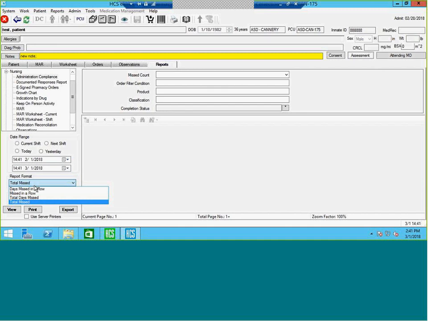I got a different report format. So you can go, did they miss administrations each day in a row? Are they missing administrations in a row? I can look at total days missed or administrations missed. We've got 4 ways to look at it. I'm going to go total missed just because we're in test.